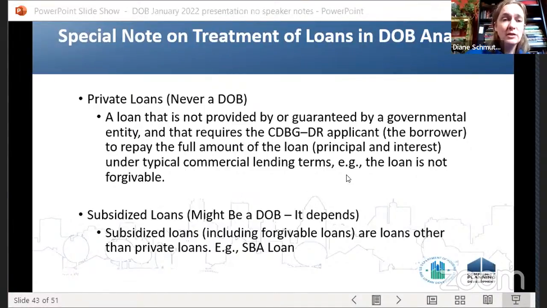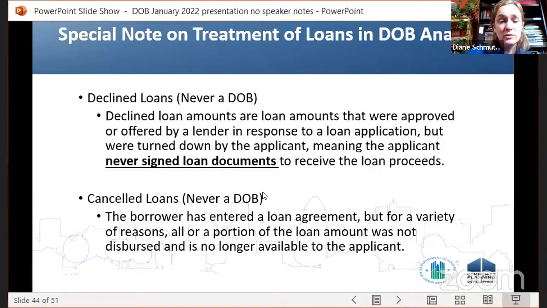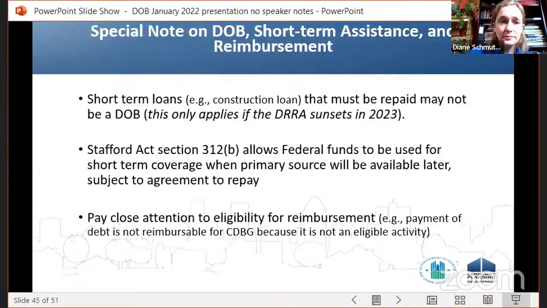So here you can see private loans are never considered a DOB. These are loans that are not provided by a guaranteed or government entity. Subsidized loans, they might be a DOB. It depends. It depends if they're forgivable or where they're coming from. So you'll have to look at that. Declined loans are never DOB. If a beneficiary never signed loan documents, it doesn't exist, it's declined, it's not going to be considered a DOB, and canceled loans are never a DOB as well.